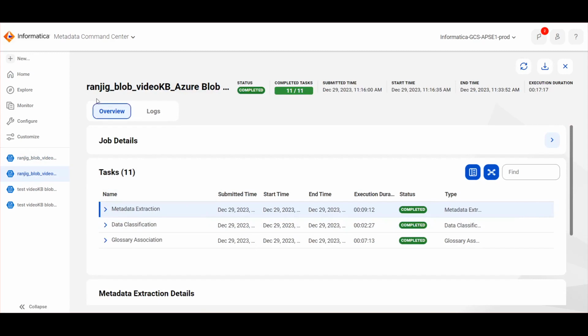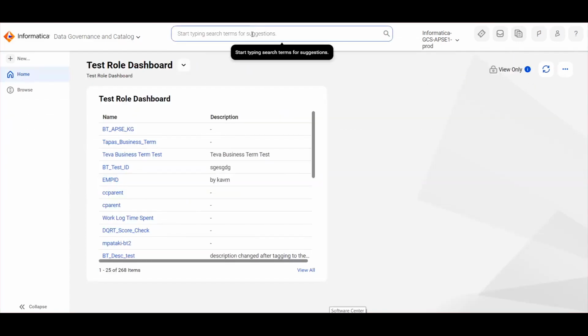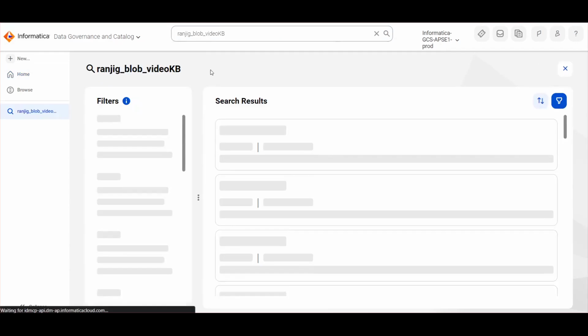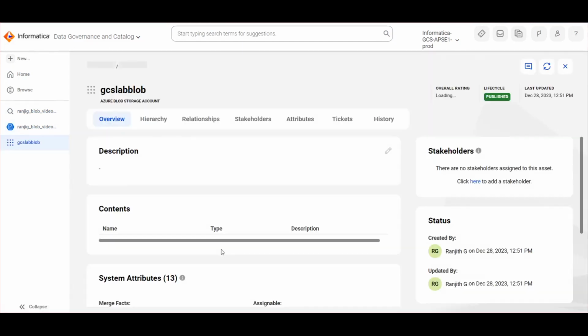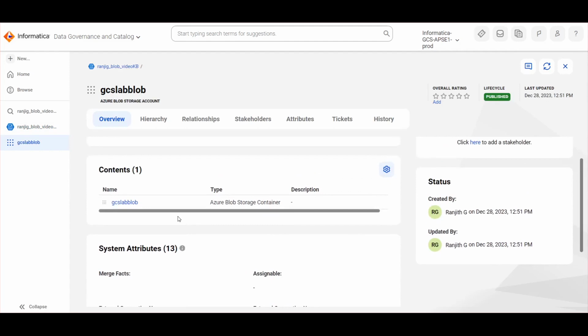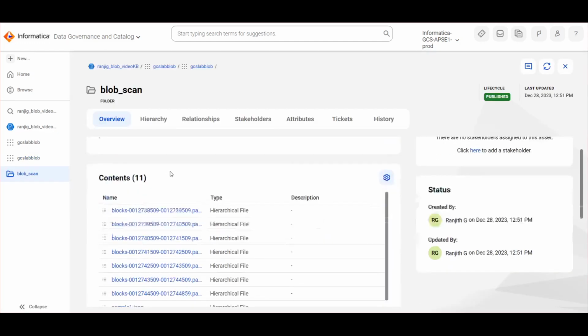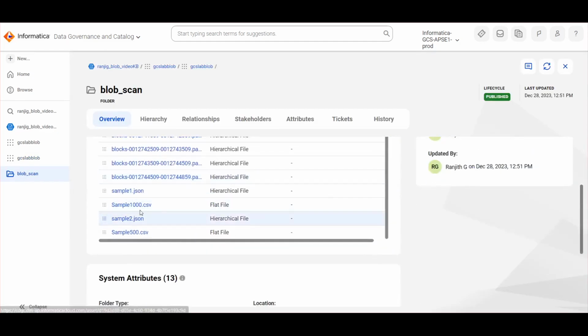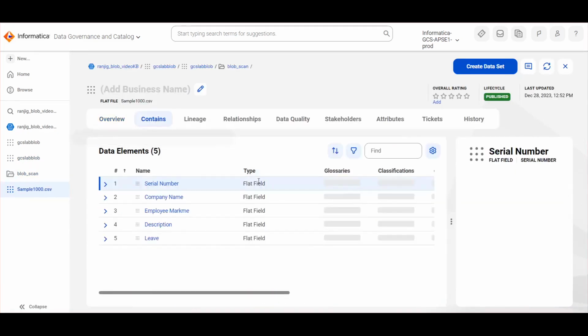Once the job is completed successfully, we can see the extracted objects in data governance and catalog. In data governance and catalog, we can search for assets. And we could see the blob container and storage accounts are extracted. Under the folder, we could see the hierarchical file and flat files. On clicking the flat file and clicking on contents, we could see the column details as well.